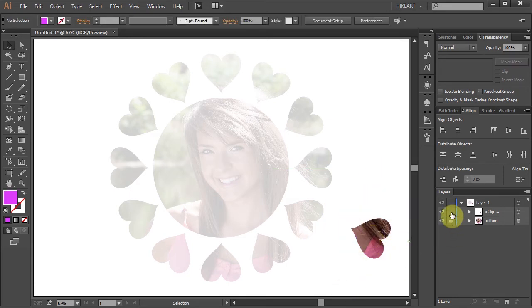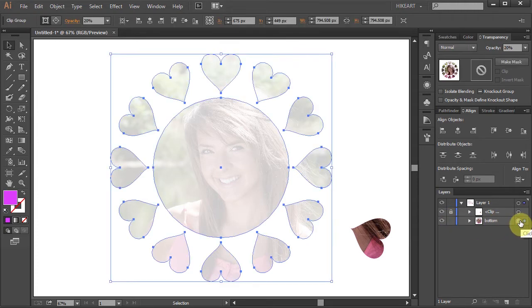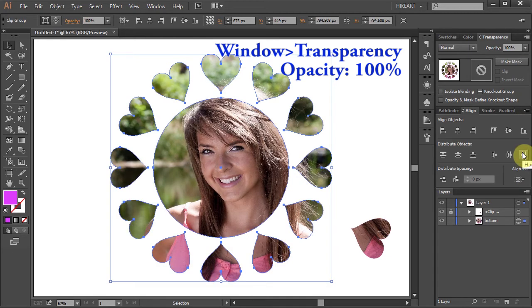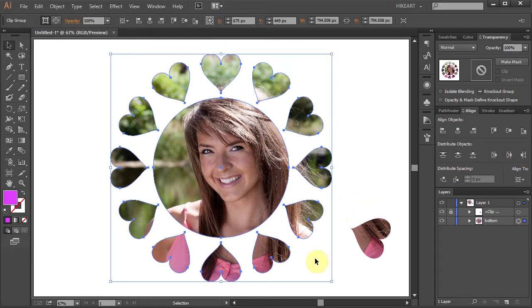Let's lock the layer with the heart, unlock the bottom layer, and change its opacity back to 100%. Next, to make it look like this heart has been removed from the pattern, we will need to apply a clipping mask to the bottom layer. We will basically reverse the process of drawing our mask.